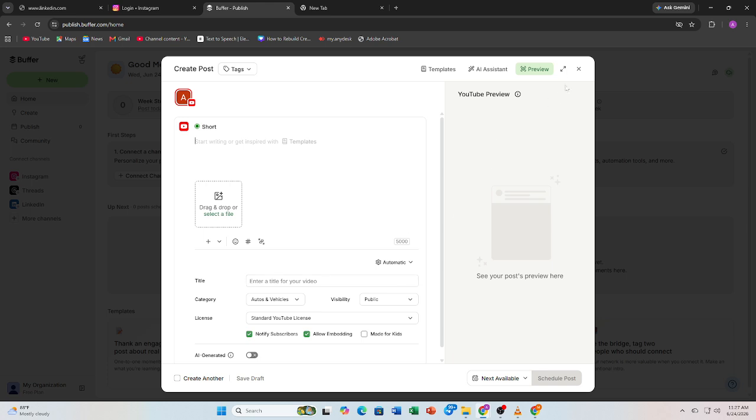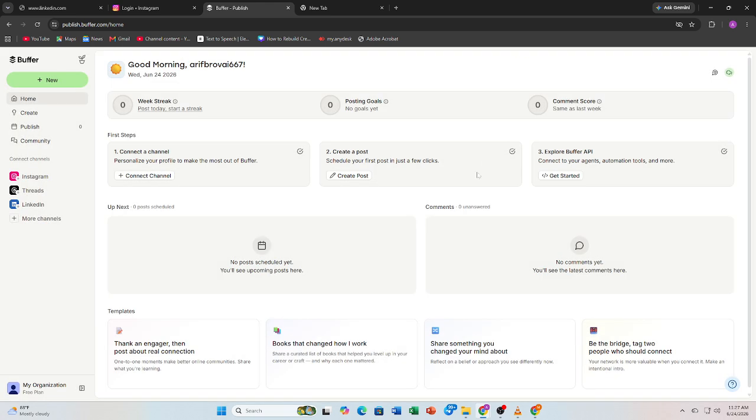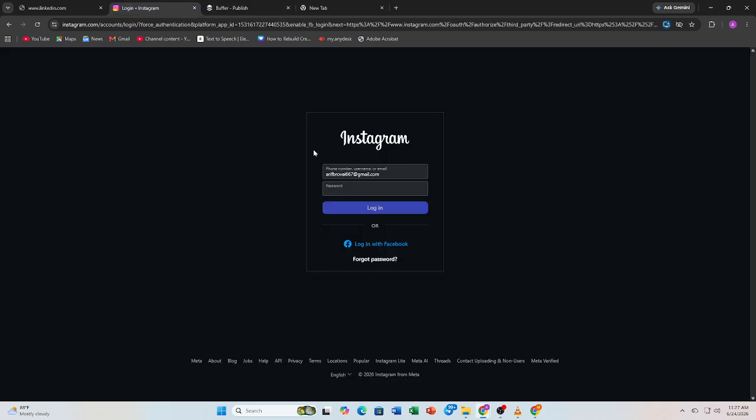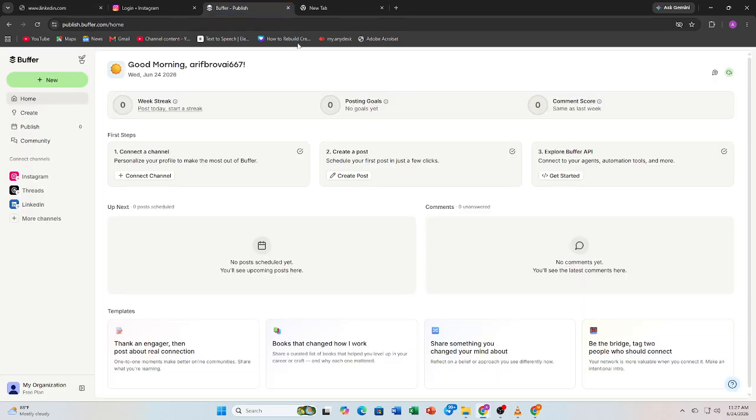Next, make sure your social media account is still connected properly. Sometimes the connection expires, especially after changing your password or updating your account security settings. If needed, disconnect the account and reconnect it.